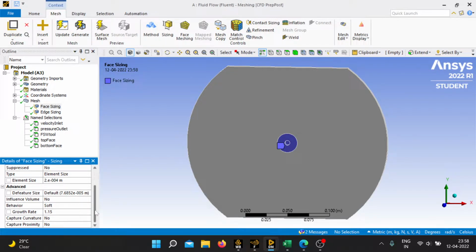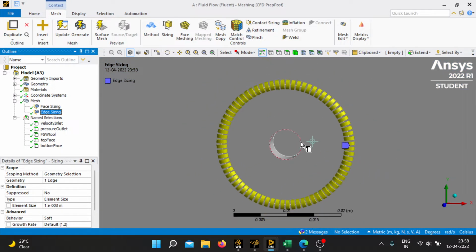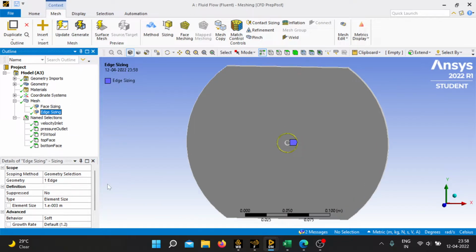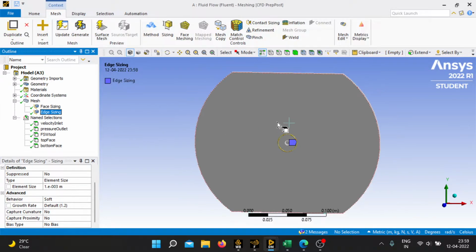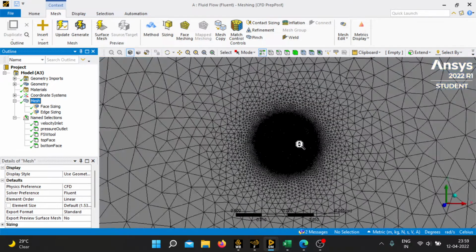Now when a growth rate of 1.1 was used, the maximum number of tetrahedral cells exceeded the maximum number of cells allowed in the student version of Ansys. So we used 1.15 here. For the edge sizing, this is the edge, we used an element size of 1 mm and the default growth rate of 1.2. Now using these meshing parameters, we created the mesh. So it looks something like this.